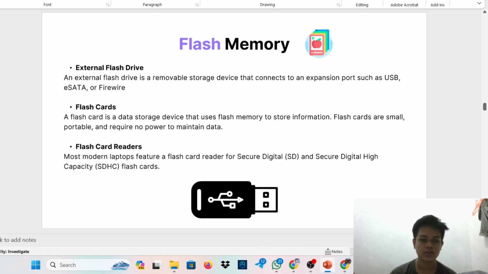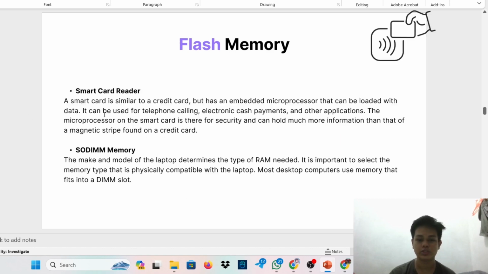Next is smart card reader. A smart card is similar to a credit card, but has an embedded microprocessor that can be loaded with data. It can be used for telephone calling, electronic cash payment, and other applications. The microprocessor on the smart card is secure and can hold much more information than the magnetic stripe found on a credit card.